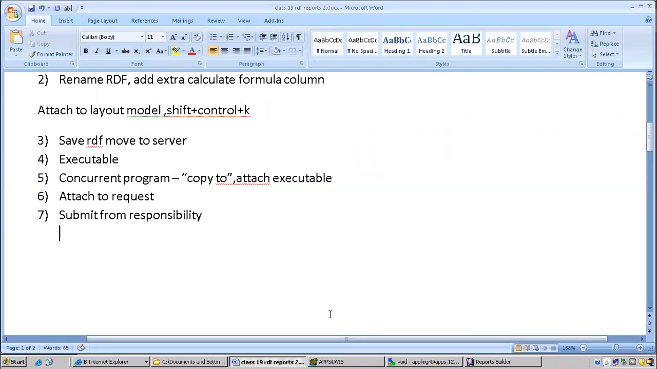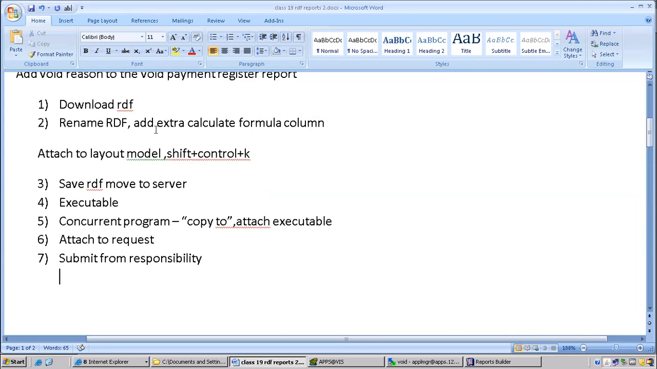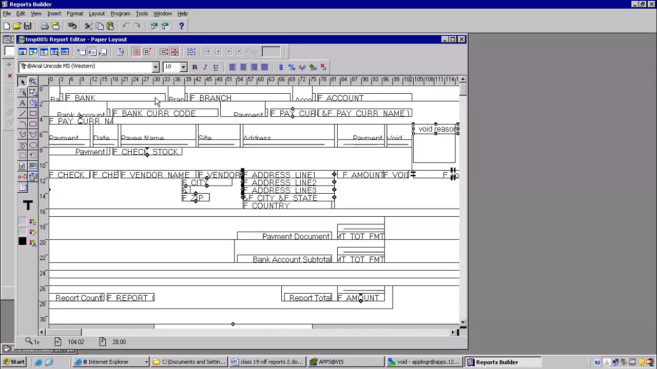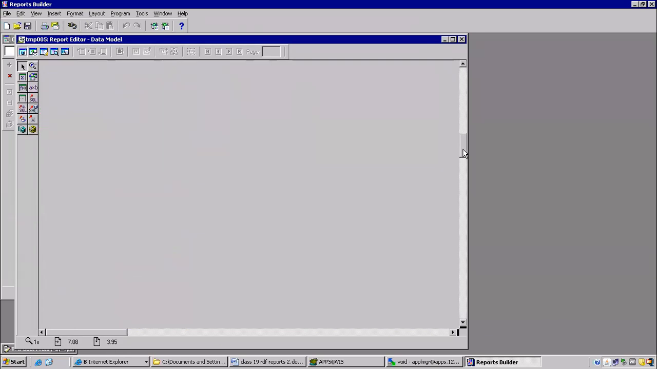Compared to yesterday's class, what is the difference today? Additionally, copy to these all came, right? And the next one is formula column, how to use and where to use. Is that report level or group level? So these are all the two additional points you'll learn. Okay.